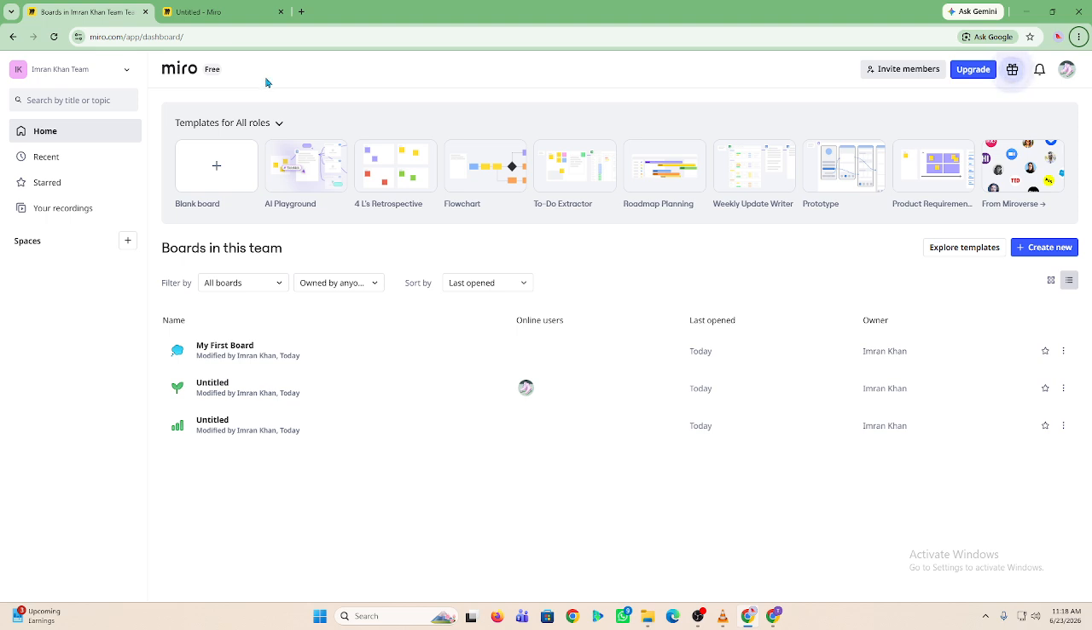Start by signing in to your Miro account and opening your dashboard. Click New Board to start a fresh workspace. Inside the board, click Templates to access Miro's template gallery.